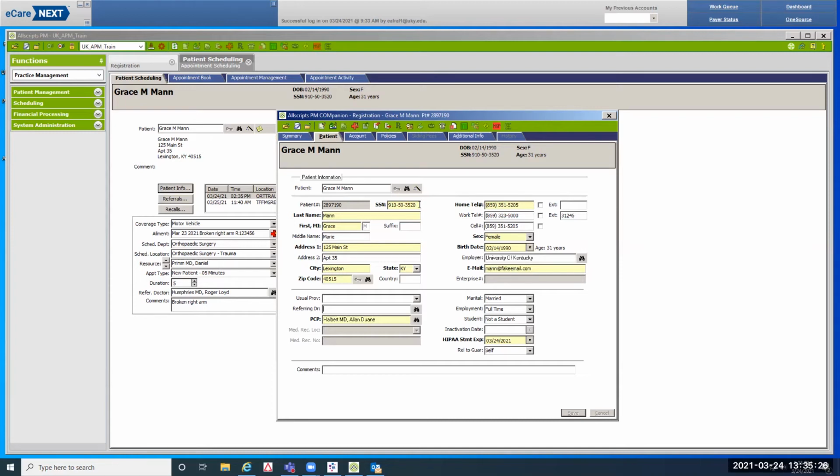When you hit your tab key, it brings you to a referring doctor. If you see a referring doctor in this field, please delete it out. Remember, if there's a referring doctor in this field in the registration folder, it will attach that referring doctor to every visit the patient has, whether that referring doctor referred them to that appointment or not.